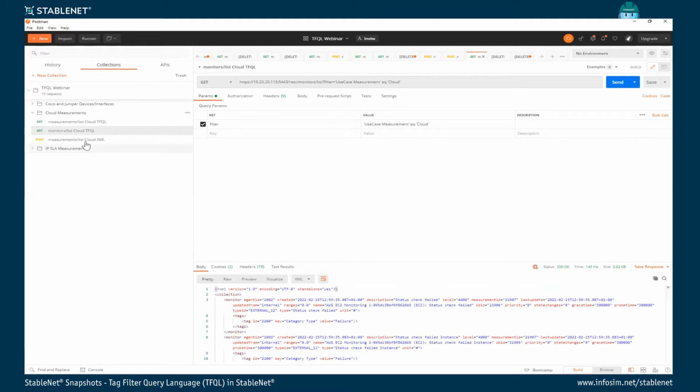Of course, I could still use the old filter method where I post an XML filter. I will show you an example about the difference in complexity with one of the other examples. We were looking before at Cisco and Juniper devices.